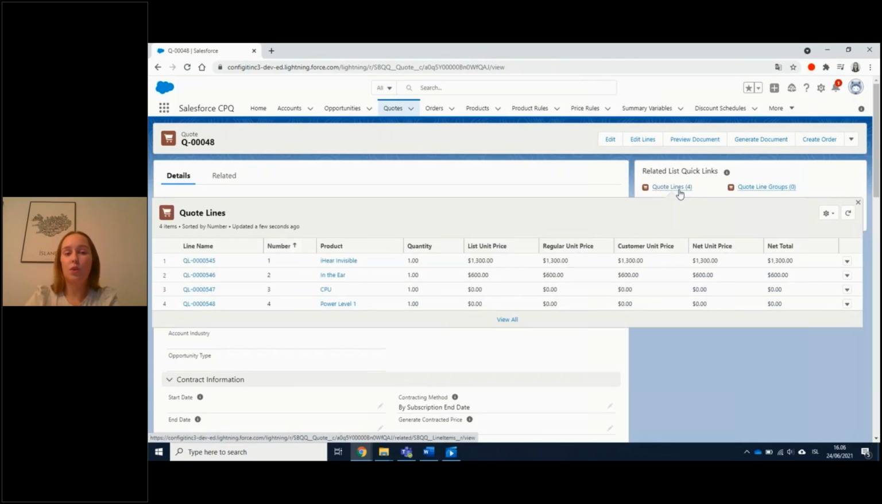And then of course you could also reconfigure if you want that. Now it has been stored, the configuration, and if you open one of these iHear invisible lines, then you can of course go back to the configurator and reconfigure it if you want to make some changes to it, and then save it back again. So this is basically how, from a user point of view, you would be working inside Salesforce, opening the configurator, and then working with your quotes as normally inside Salesforce.